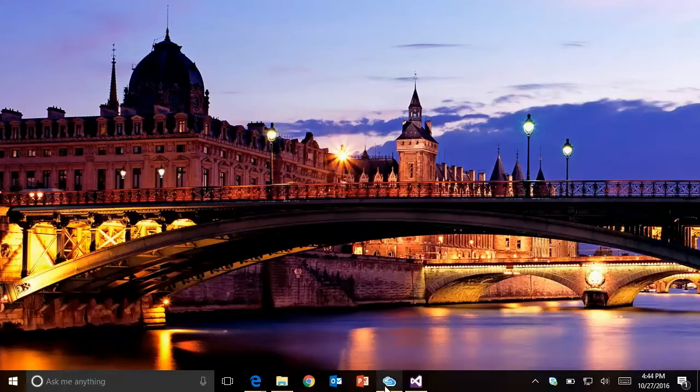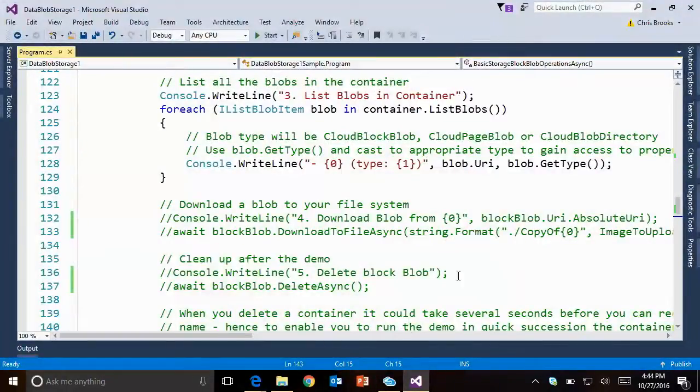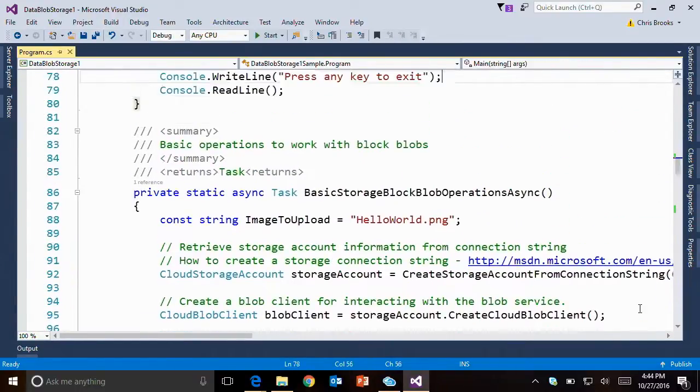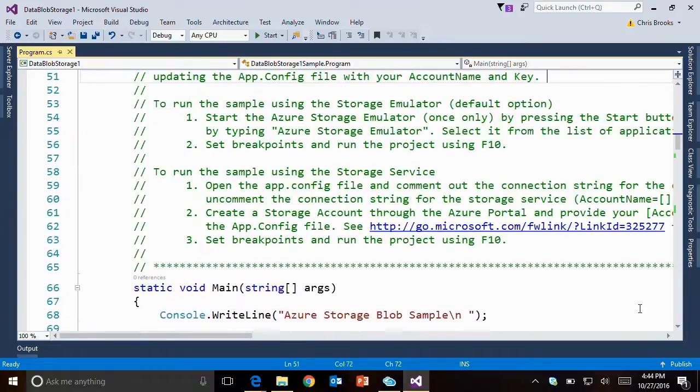So let's show what the experience is like to write code against Azure Storage. When you install the Azure SDK, included with it are a few Visual Studio projects. So let's show that here.